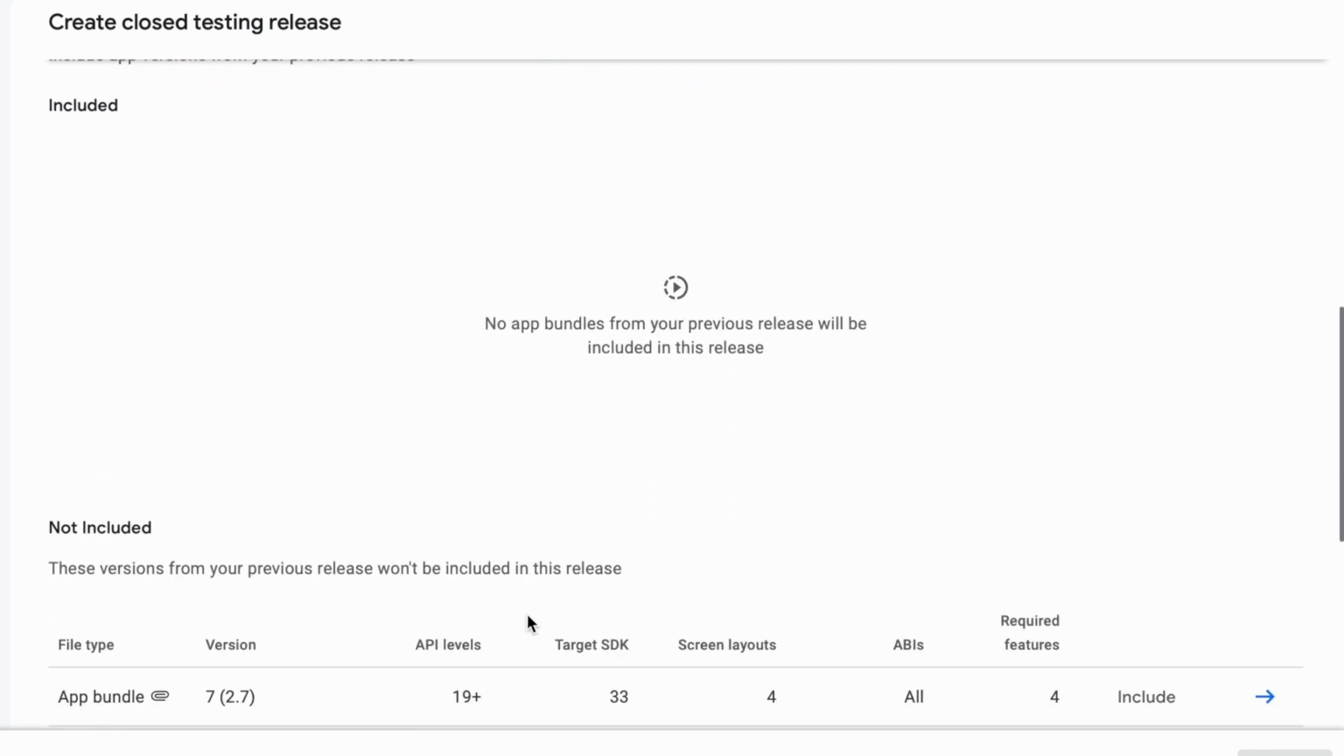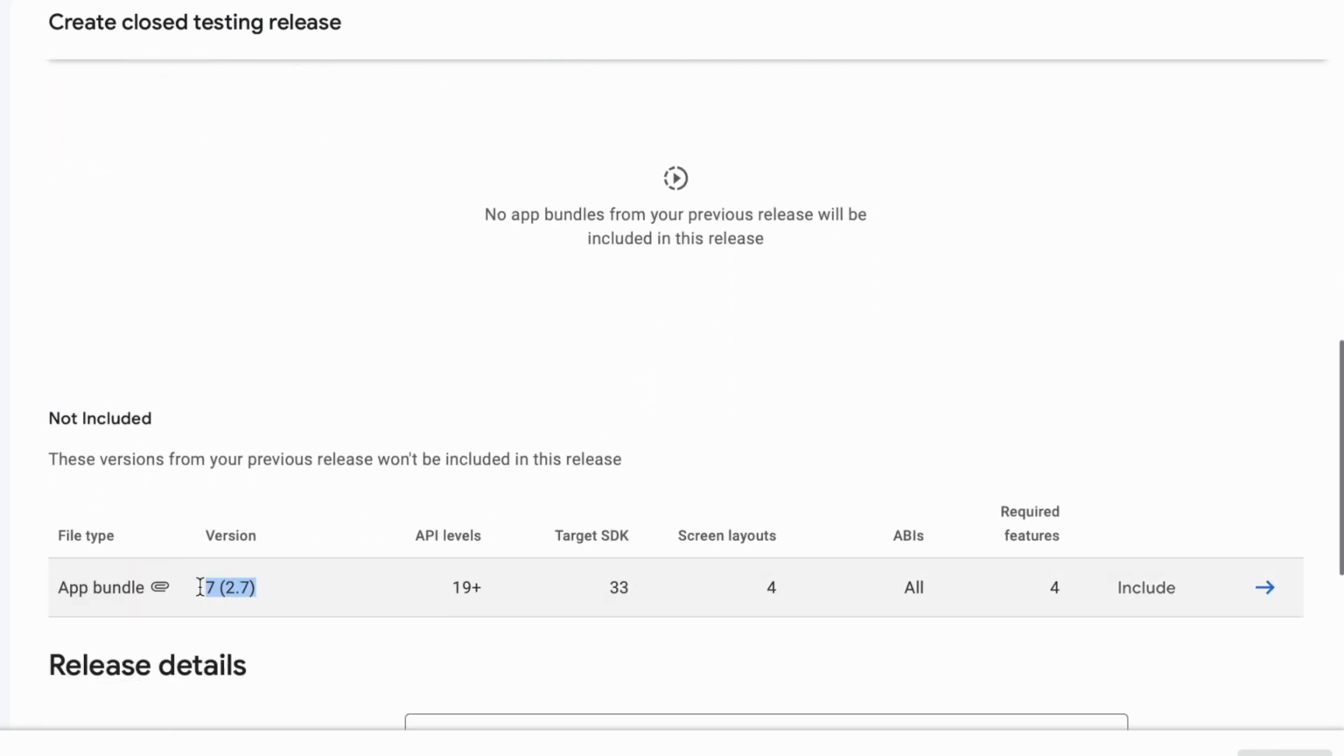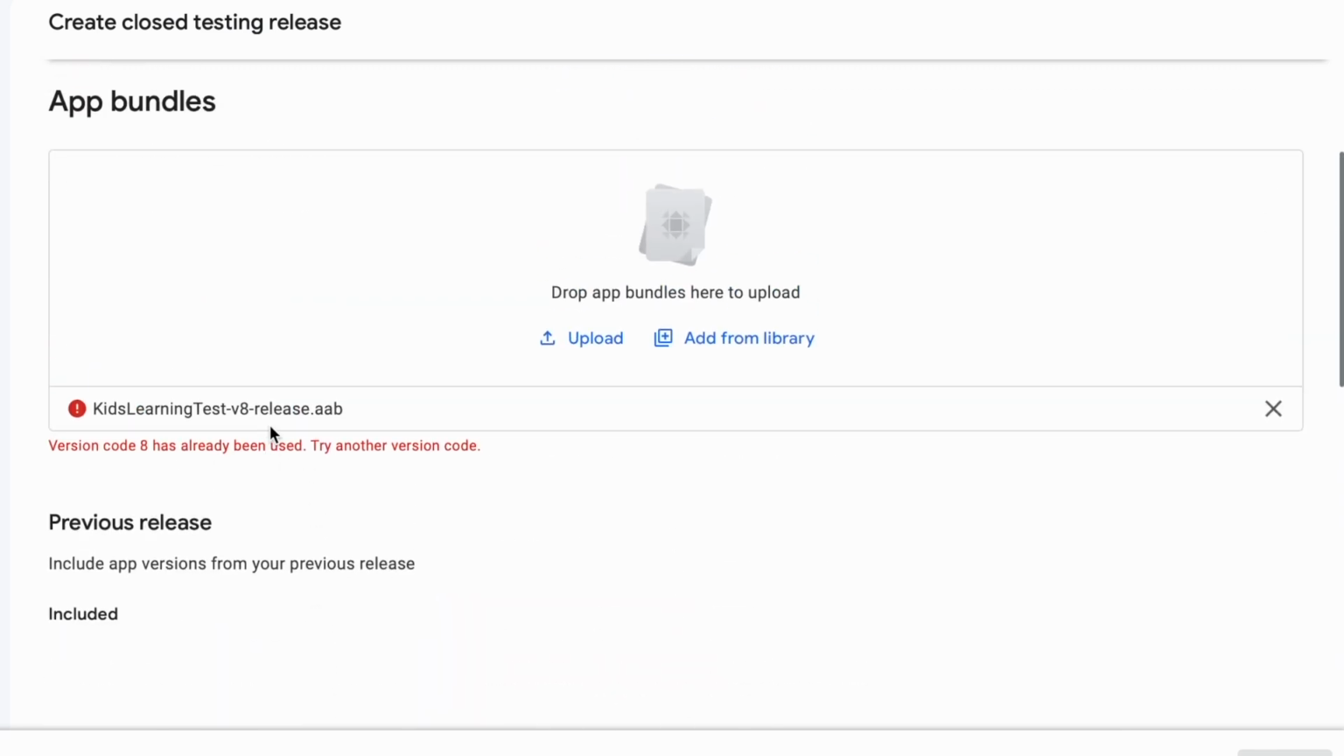with version code 8. But my previous release version code was 7. Then why am I getting this version code already used error? Let's see how to solve this issue.